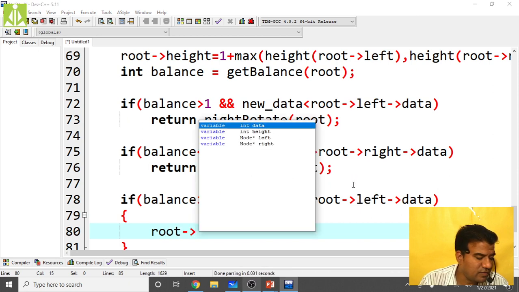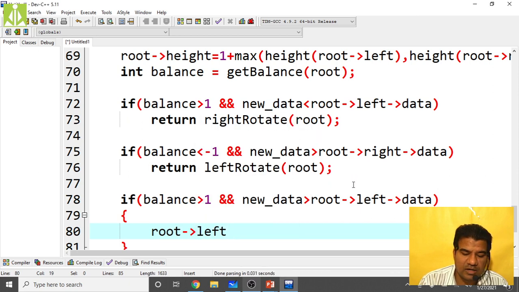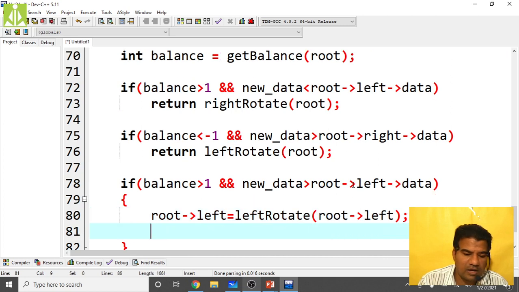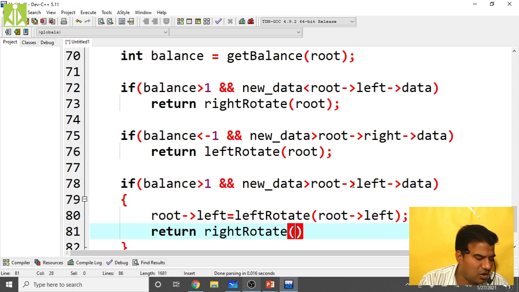So root of left, first we are performing left rotation. Root of left equals left rotate of root of left. Okay, this is the left rotation we performed. Then we have to perform right rotation, so we return right rotate of root. That's it, right rotate of root.